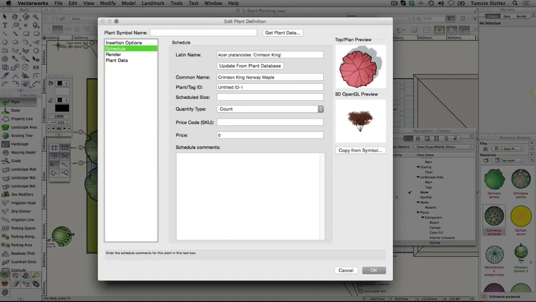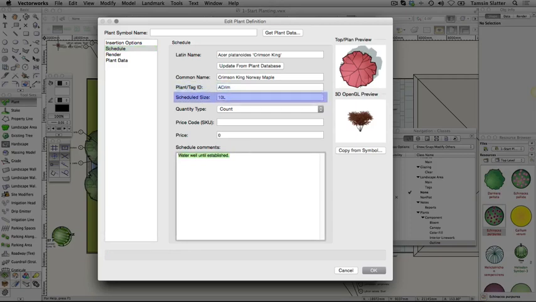The plant data have replaced some of the generic information that was present in the generic plant. You can add information here to show on your plant schedule. Only add information if you need to show it at a later date. Plant tag ID, A-CRIM. This can be any code you prefer, but it must be unique. Scheduled size, 10 litres. This can be any text to describe the proposed purchase size. Scheduled comments, water well until established.